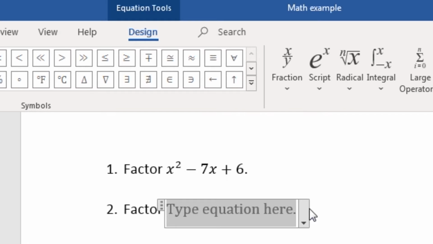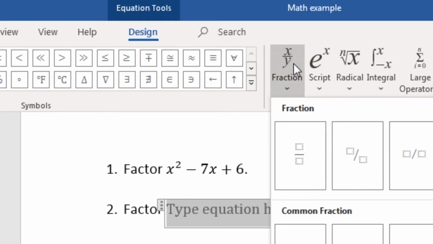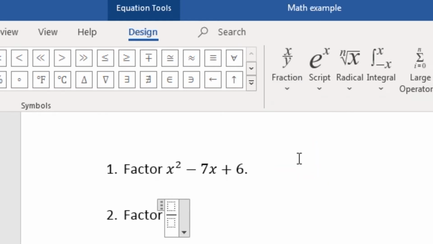This is kind of dumb already. I just want a fraction, and I have to pretend I want an equation. At least now there's a fraction button. And when I click that, I just get a menu of fraction options. I will take the stacked fraction.